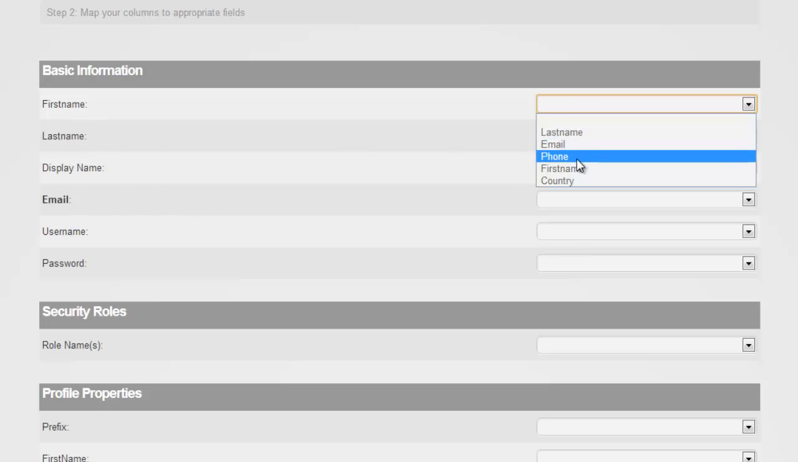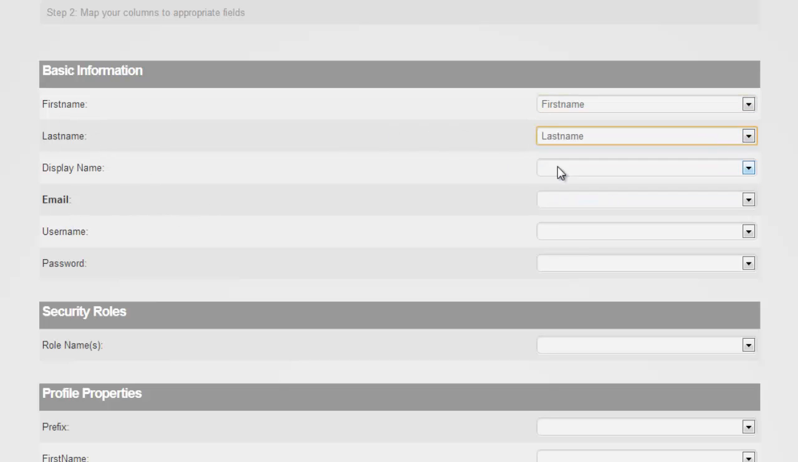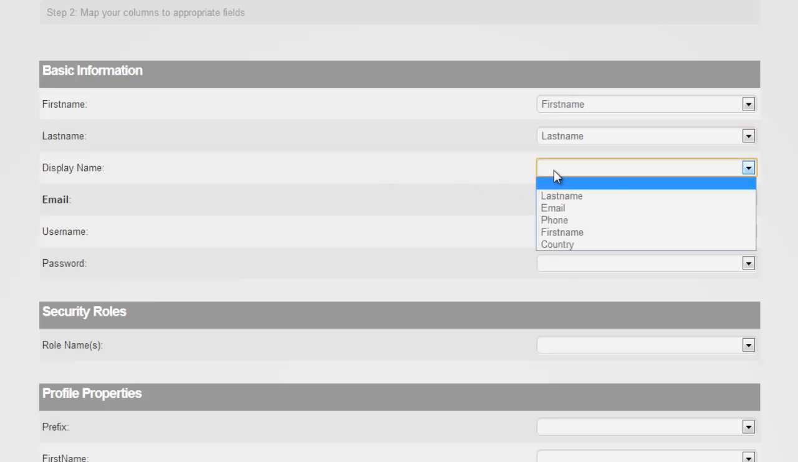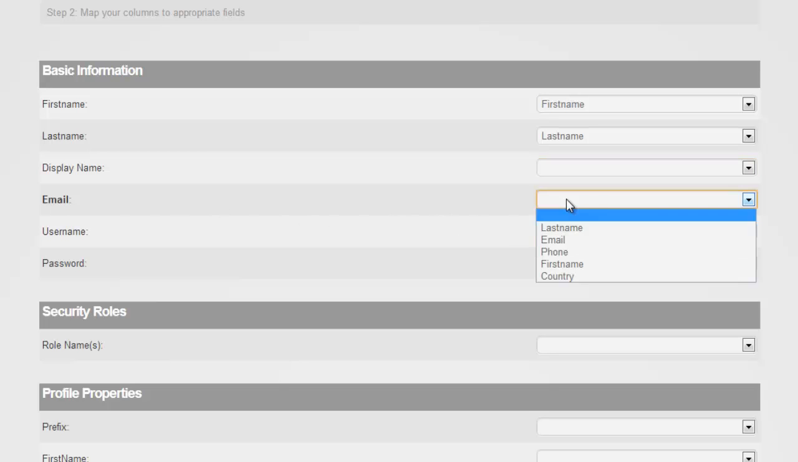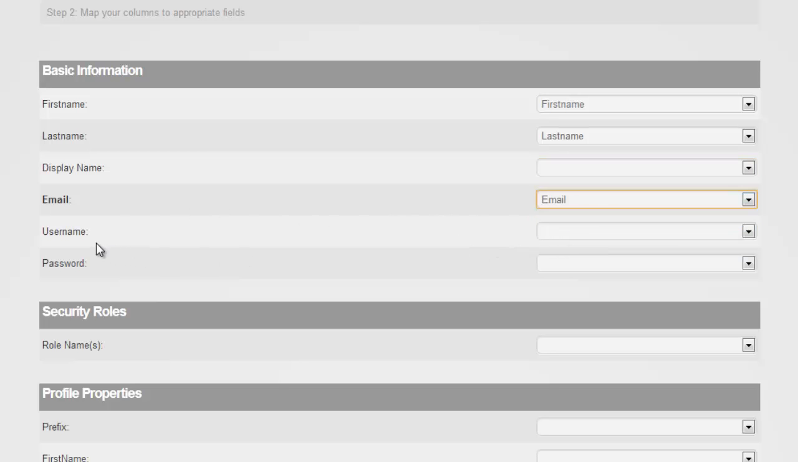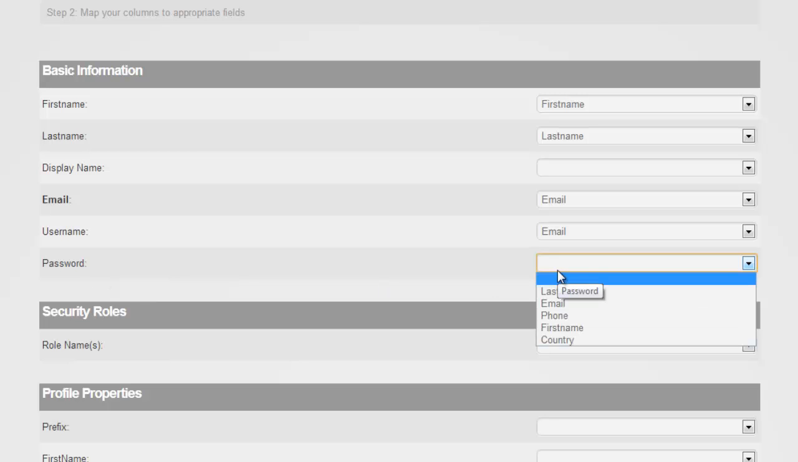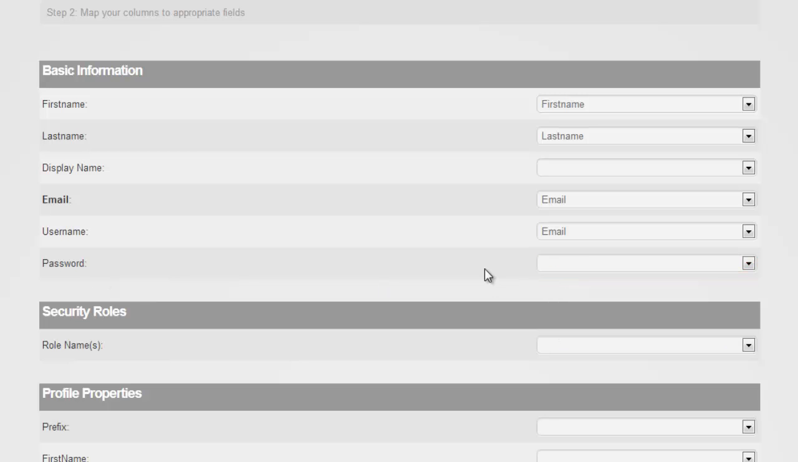So first name will become first name here, last name will be last name. I don't have a display name in my CSV, so I'm going to leave it blank. Email is bold font here, which means it is a required field, so I do have email here. Username can be left blank, in which case it can be auto-generated, or I can force a value right now. I'm going to make sure my email is the username. Password, I don't have one in the file, so I'm going to have the system generate one for me.